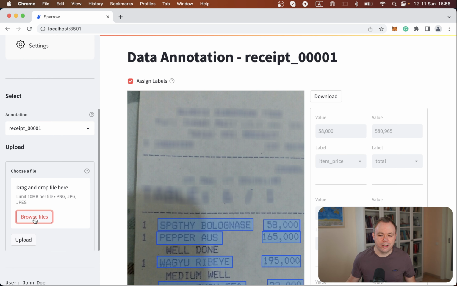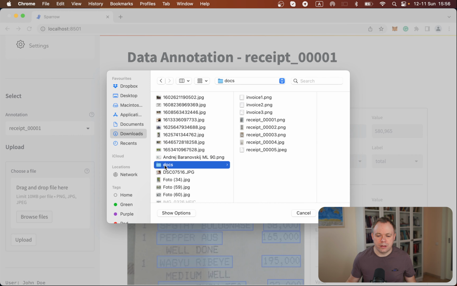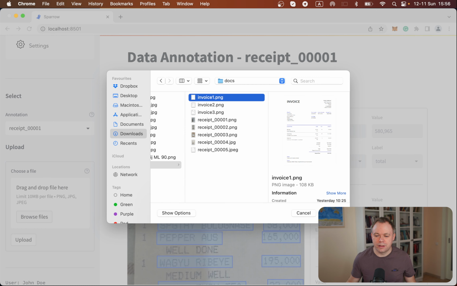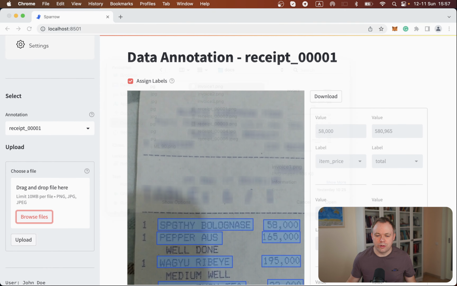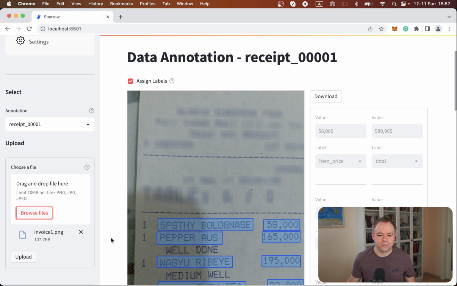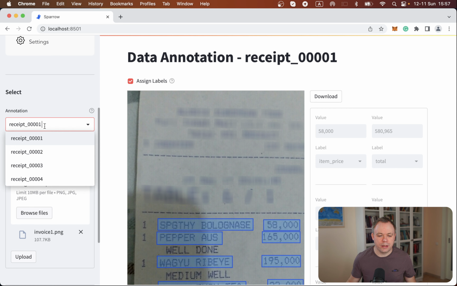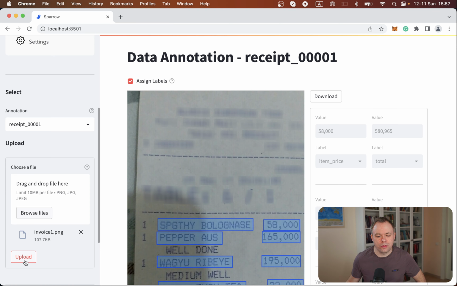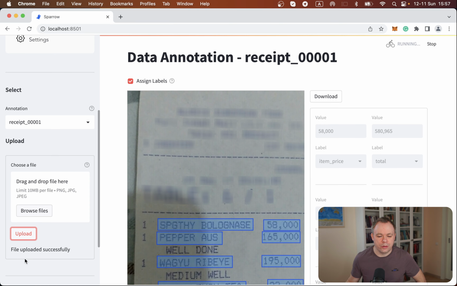Let's say I click Browse Files, and over here I select this document, invoice number 1, and it's not yet uploaded. If I click to see the list of available documents, it's not in the list, and it's uploaded when I click upload. So I click upload, it says file uploaded successfully, and the current annotation document stays the same. It's not being refreshed, which is fine.